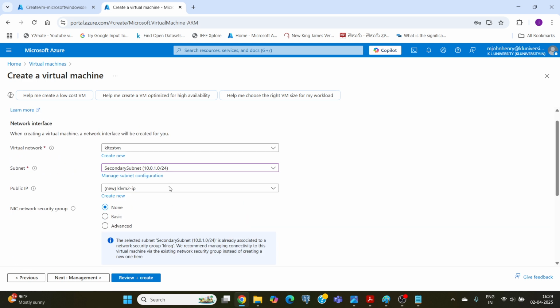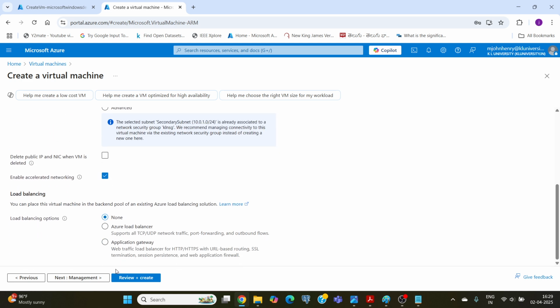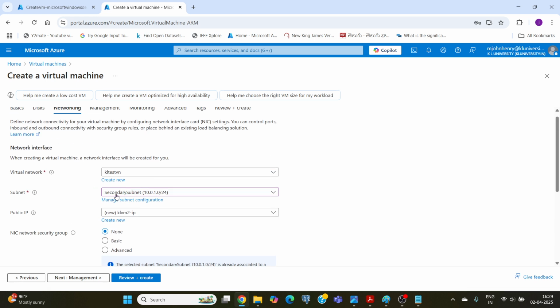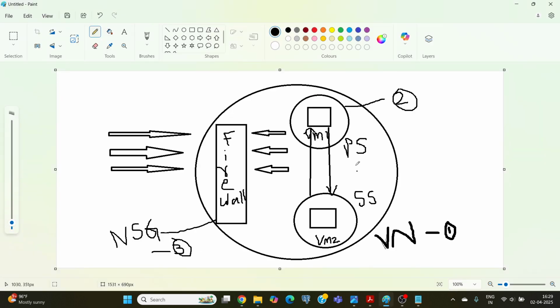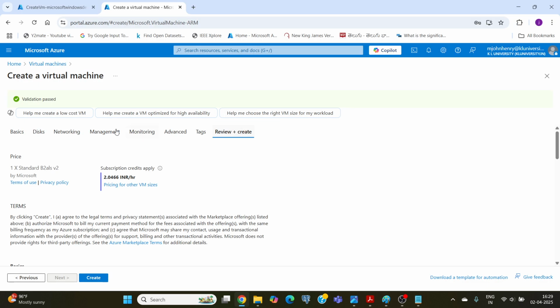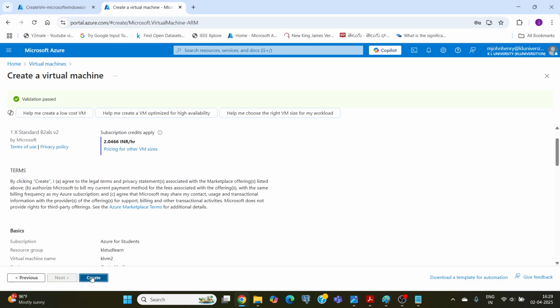Scroll down. Nothing we need to change. Okay, so make sure to select the subnet name. Okay, don't forget this. So click on secondary subnet and click on review and create. The virtual network is same. Within this virtual network, I have two subnets, primary subnet and secondary subnet. Now this time I'm creating the virtual machine 2 in the secondary subnet. So validation is passed. Click on create.